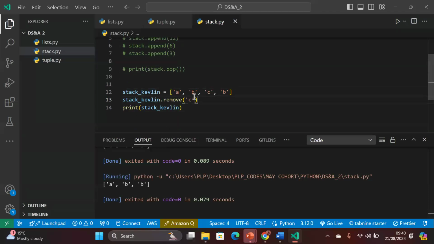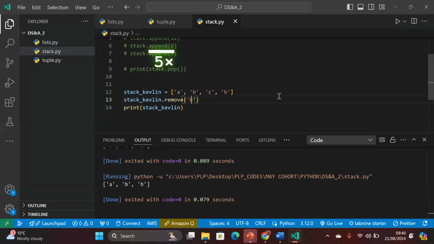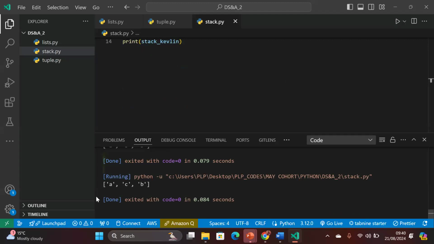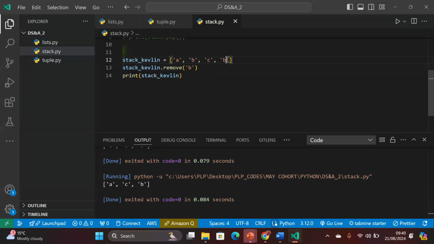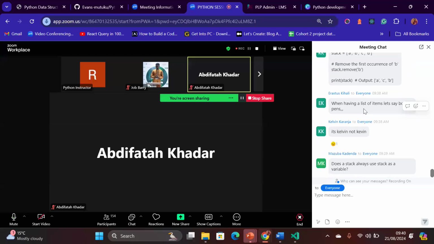But I've seen something else here. What if we do B, save, because we have two B's? What does it do? A, C, B. So does it mean it has not removed the two B's? Why does it not remove the two B's?